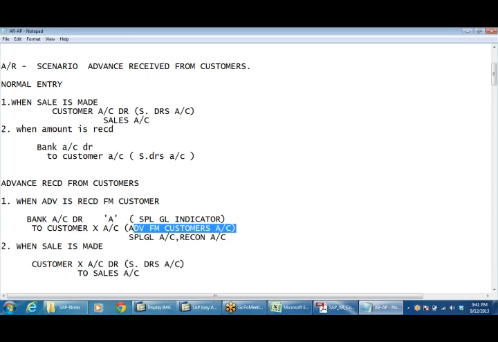So you know, a recon account is an account to which amount can be posted only through a subledger. In our case, that is customer accounts. Any entry that should be posted to sundry debtors should be routed through the customer's account.